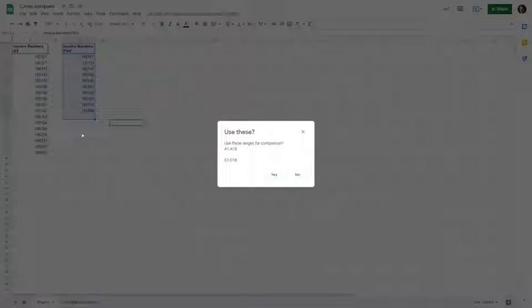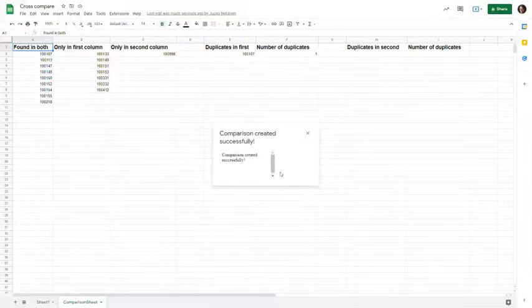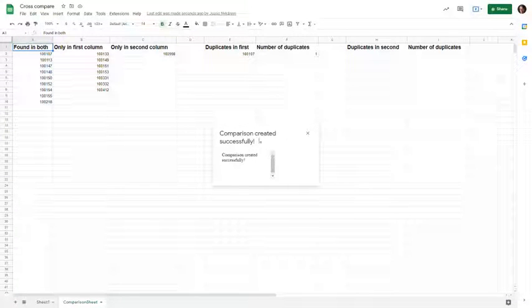So are these two columns the ones I want to use? Yes, those are the ranges I want to use. And then it gives a pop-up. The comparison is created successfully. So for all those pop-ups, the second scope is required, where you are allowing the script to show these user interface prompts.